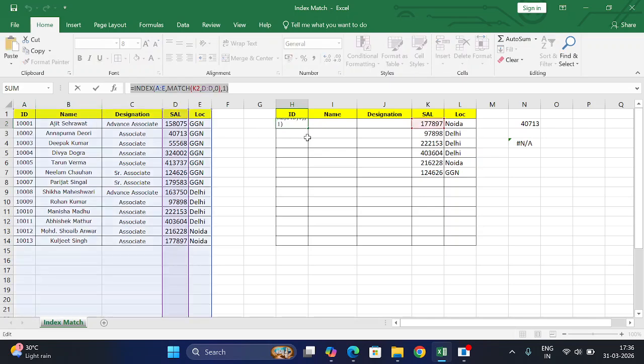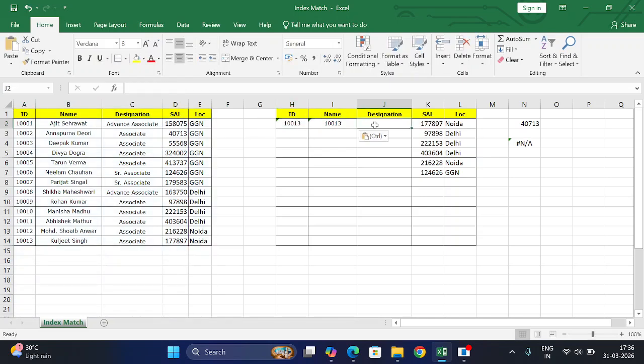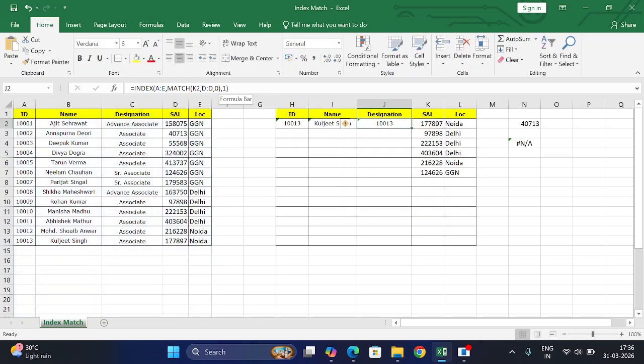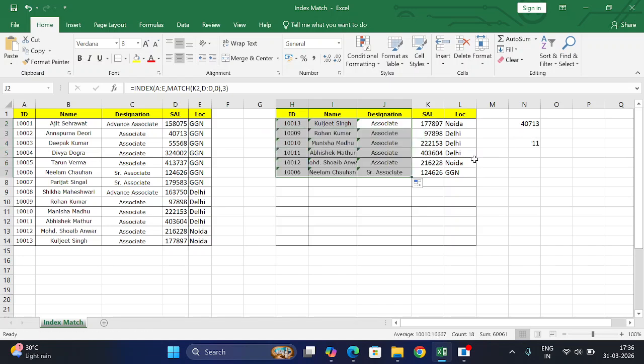Now if you want the name, name is in the second column, so we'll apply 2 here. Designation is in the third column. This is how we can fetch the value on the basis of this salary. I'm selecting, so you can see here, right? Similarly, we have already applied this.